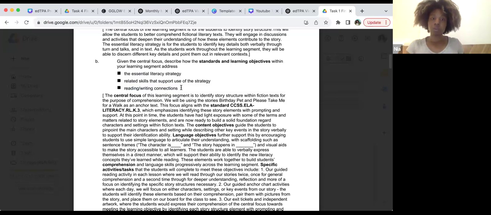Another tip you can do is use Command F if you have a MacBook, and there's a similar key code if you have a PC or a Chromebook, to search these terms. So if you're wondering, did I mention the essential literacy strategy? Type in the words essential literacy strategy, and let it show you where you've mentioned it.